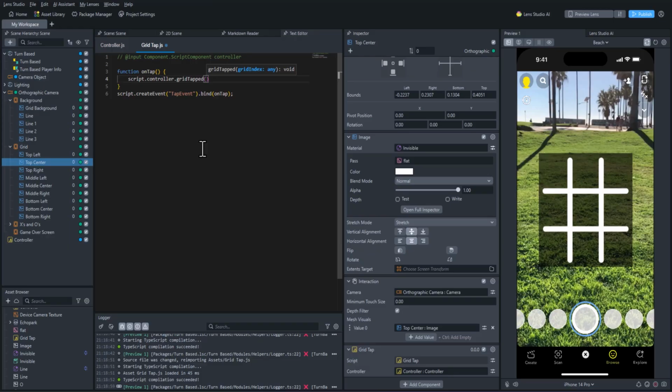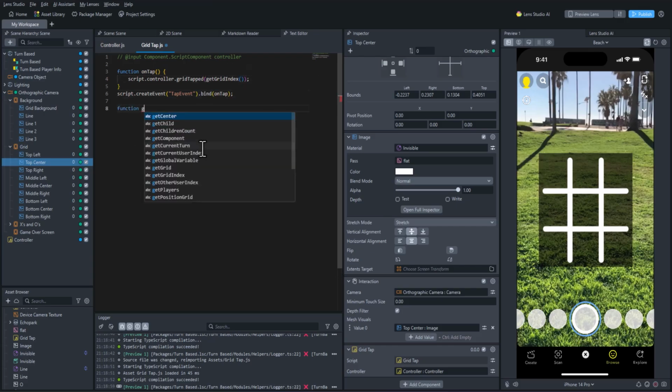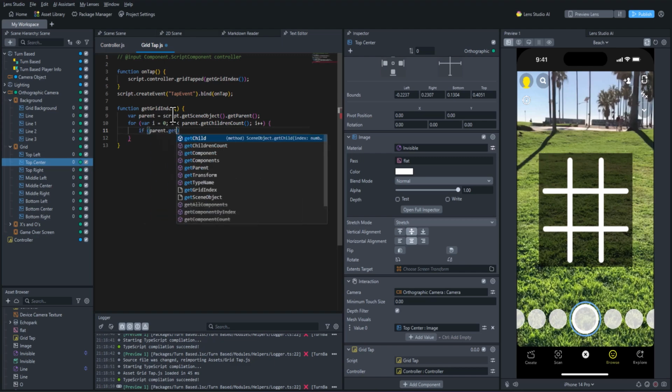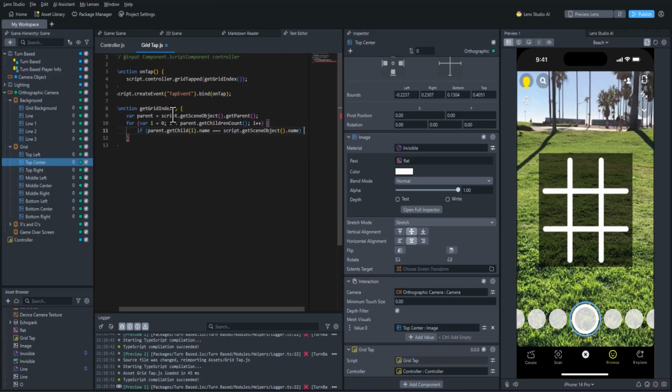We need to be able to distinguish which grid it was, so let's create a function called getGridIndex and pass that in. Now, in this function, we'll create a variable called parent and set it to the parent of the script object with script.getSceneObject.getParent. Then we'll create a for loop that loops through all of the grid objects. We will then check to see if that child's name is the same as this current object's name, and if it is, then we can return the index of I, which tells us exactly which one we pressed.